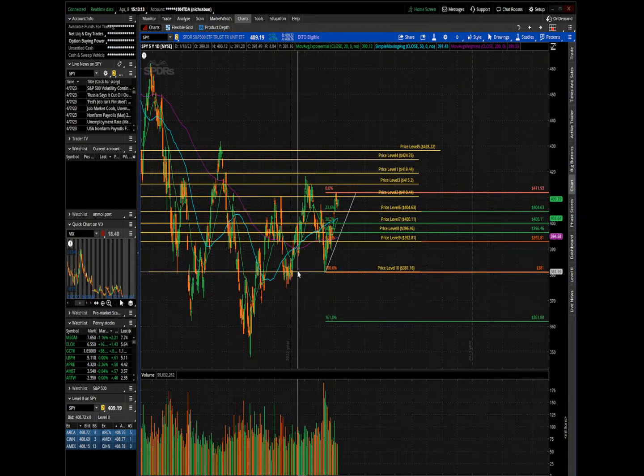Okay. So once I finish this up, we're gonna kill that fib, and we're gonna zoom out, take a look, and then we're gonna go ahead and move down to the lower time frames from here. No, I'm not putting in 361.88. We're gonna leave that alone.